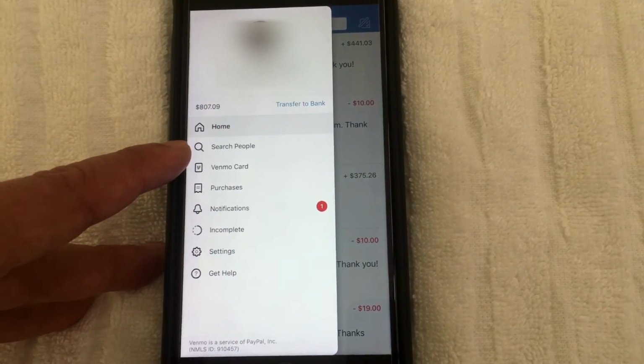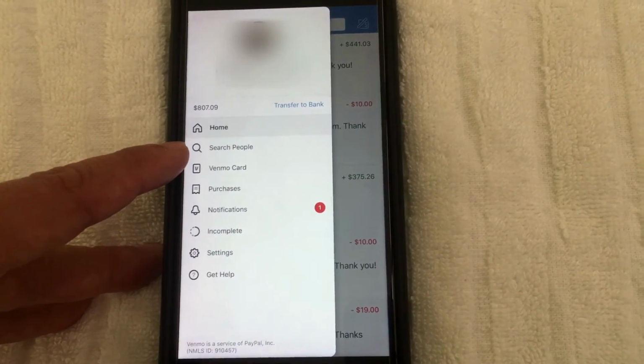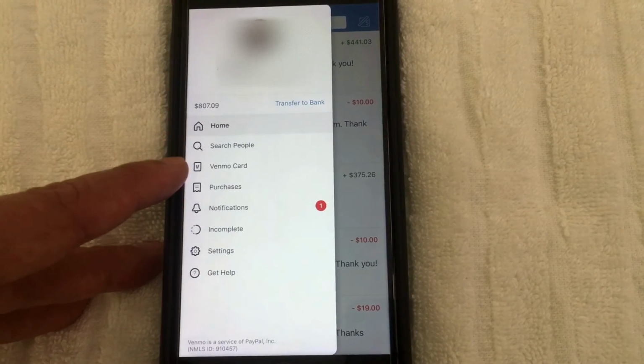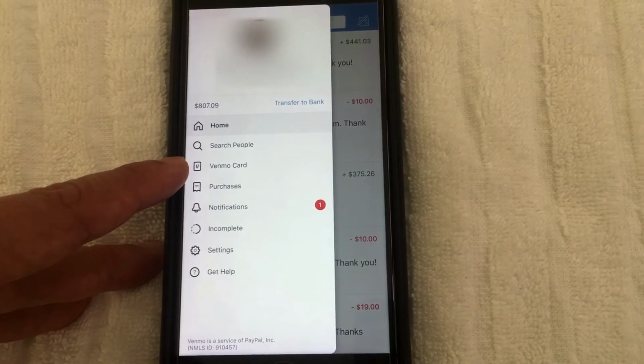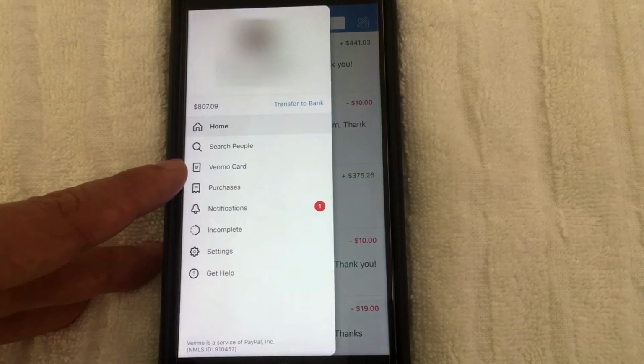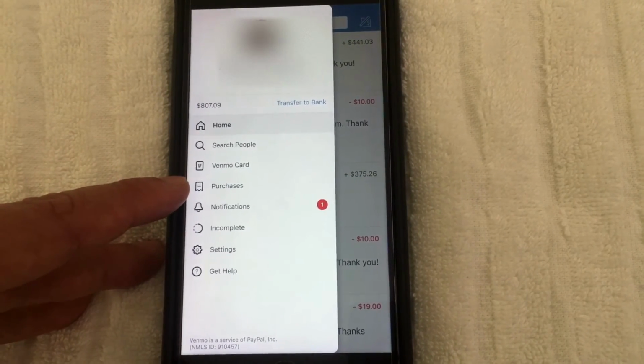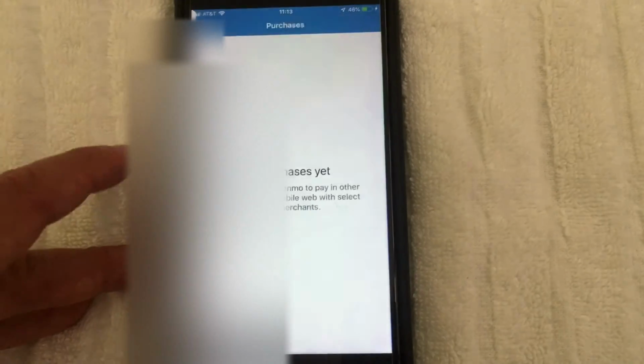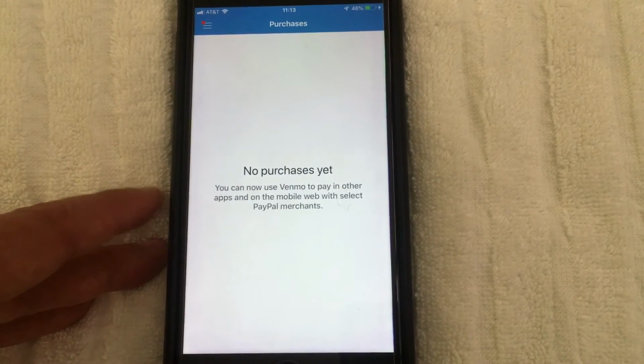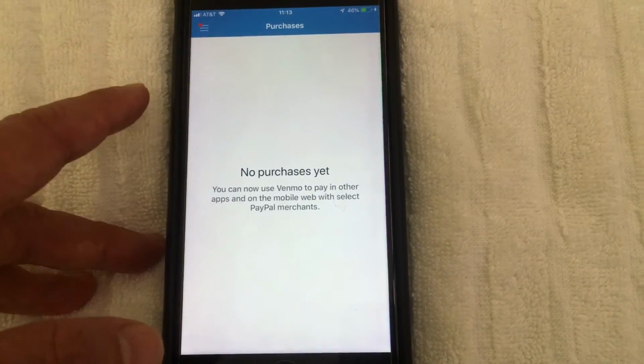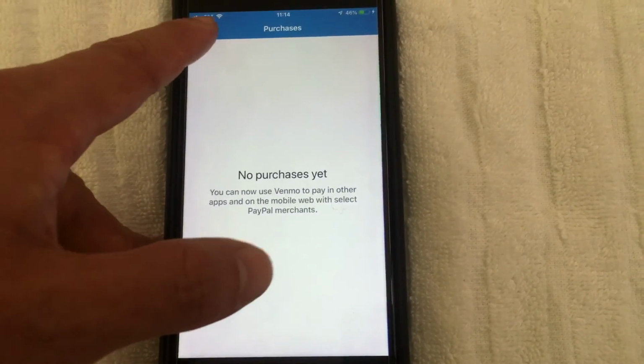Here you can search people. So if you're looking for someone, you can just type in their name and then see if their name pops up. Venmo card, I'm not sure what that is. I don't use a Venmo card. If you do, leave a comment below. Purchases, this is going to show your different transactions. So we'll click there. I don't have any purchases because I don't use Venmo to pay for like Uber or anything like that. I just use it to transfer money around.